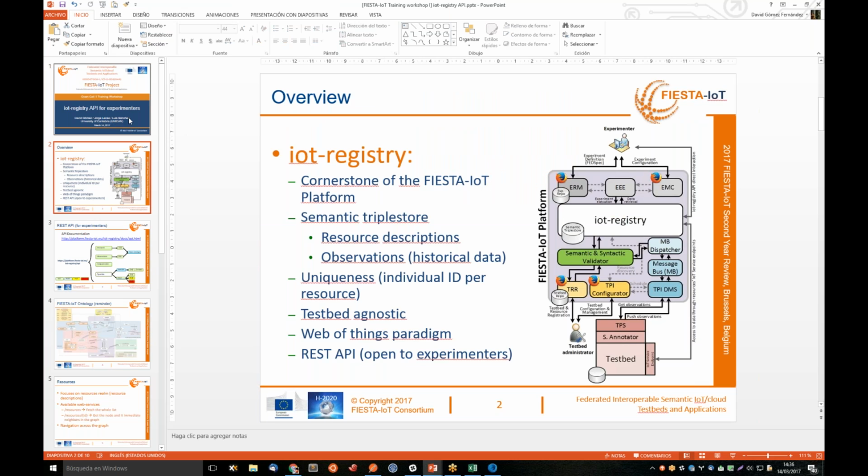So as I said before, the IoTRegistry is this big white component which is actually the cornerstone of the FIESTA IoT platform. It is in charge of storing all the semantic information, whether it is the resource descriptions that testbed providers have to register the very first time they federate their stuff and want to become part of FIESTA, and afterwards, every time they generate measurements from their sensors, they have to inject them into FIESTA in order to allow us to save all the information.